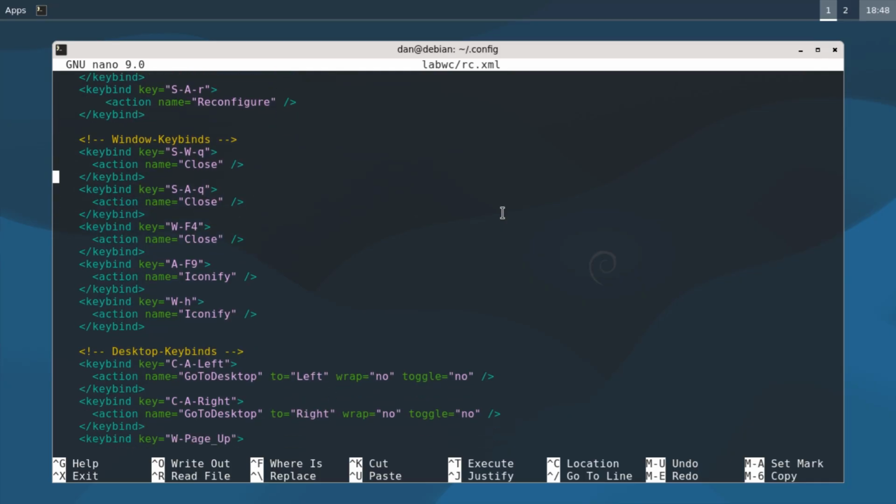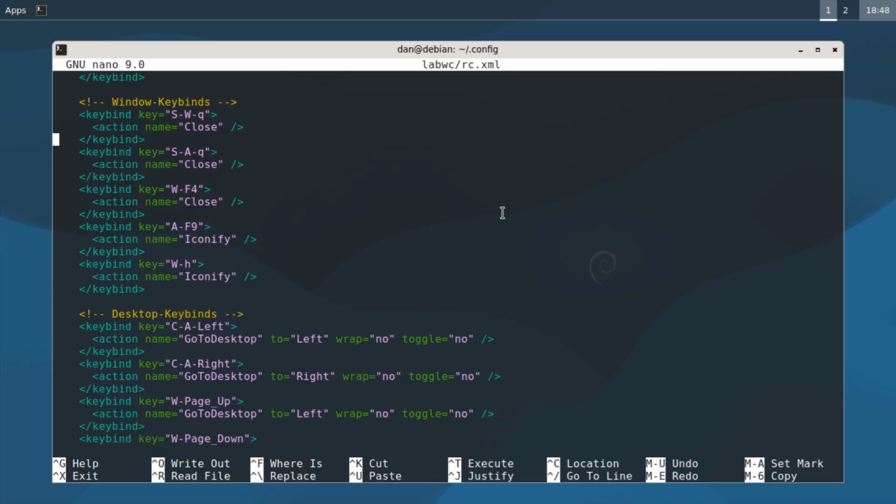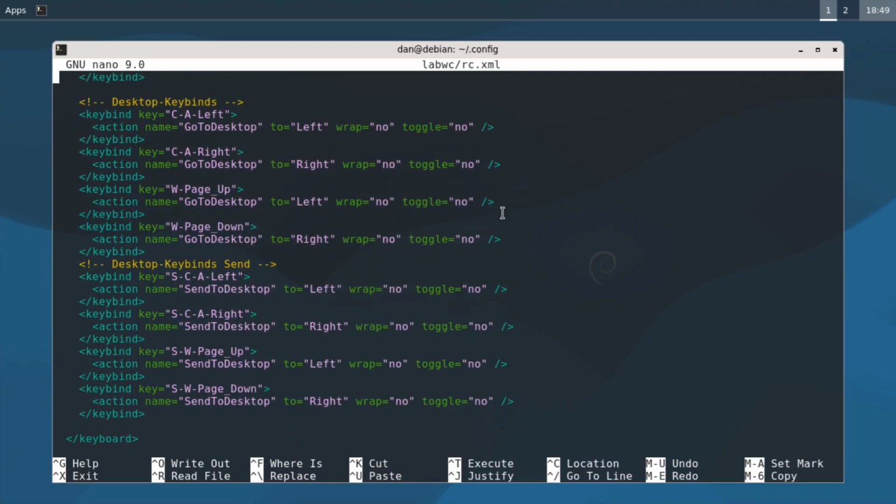And then I have also modified the window key bindings for closing and minimizing. You see here just shift window and Q and shift alt Q, and then the old one window F4, and you also can change this to alt F4, and then I have the alt F9 for iconify, which is minimizing the window, and then the modern one like in GNOME, Windows key and the H key. So, and then we have here the desktop key bindings.